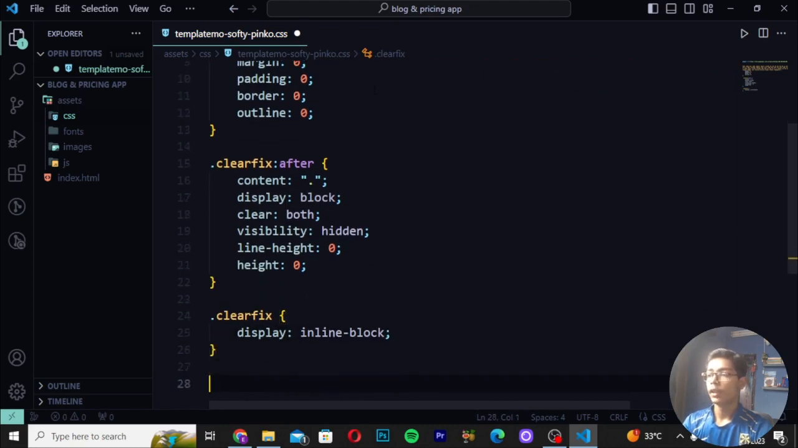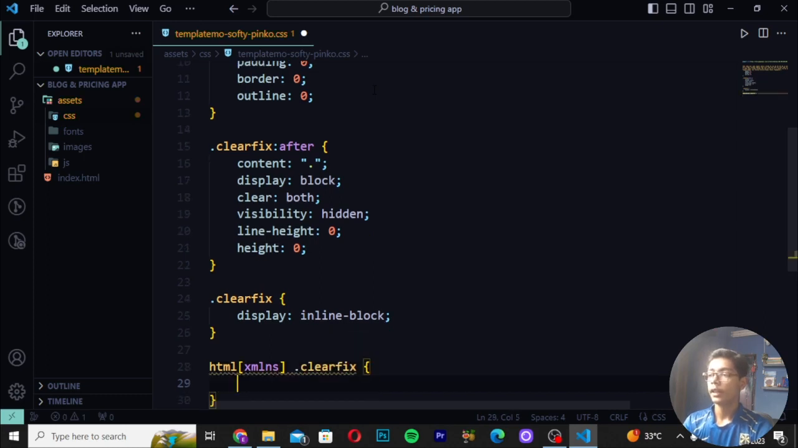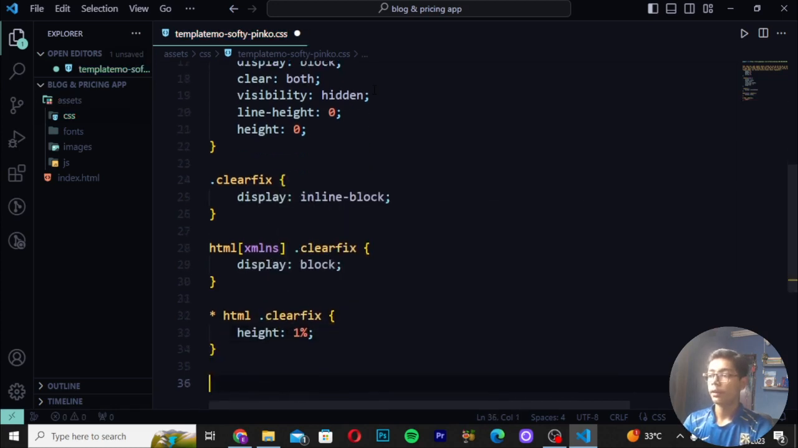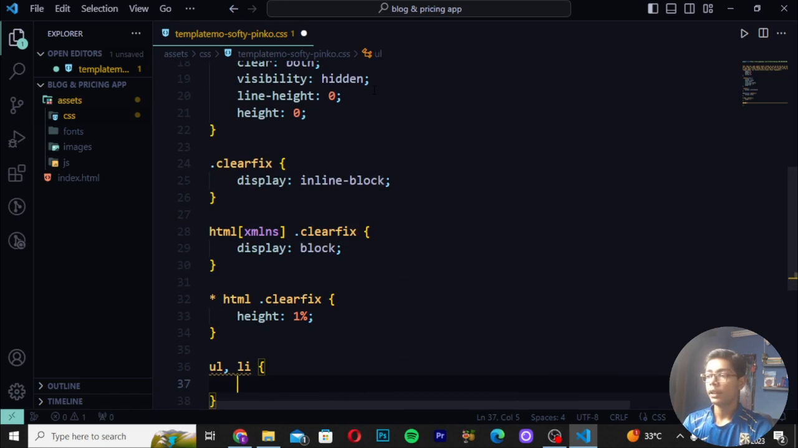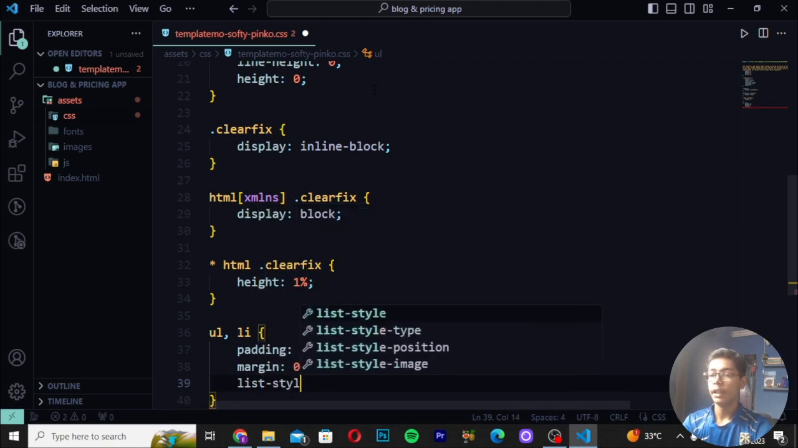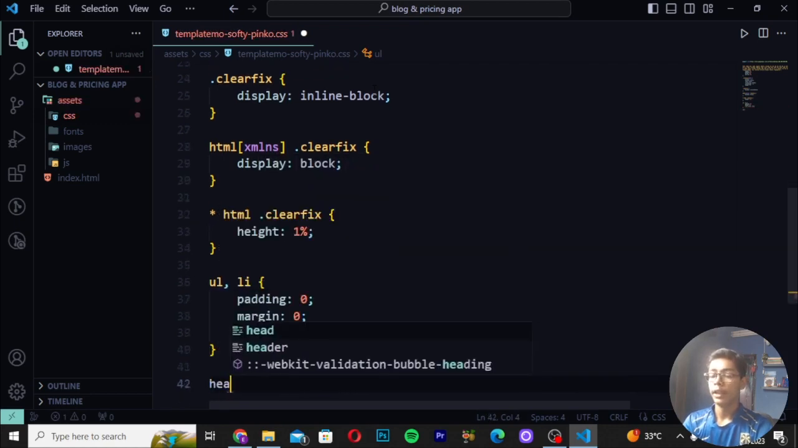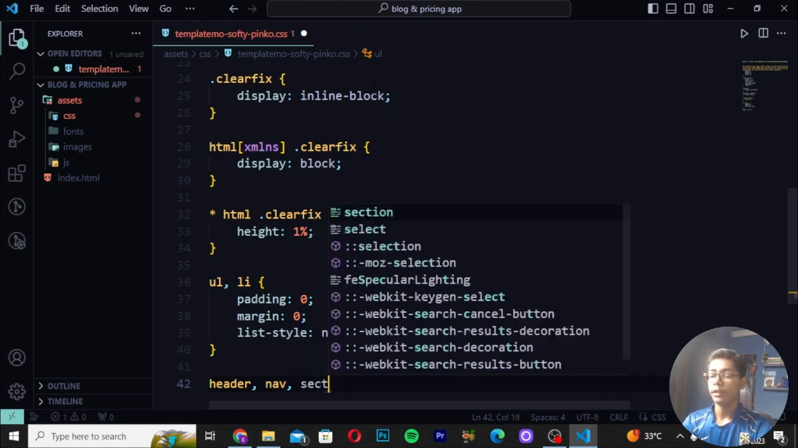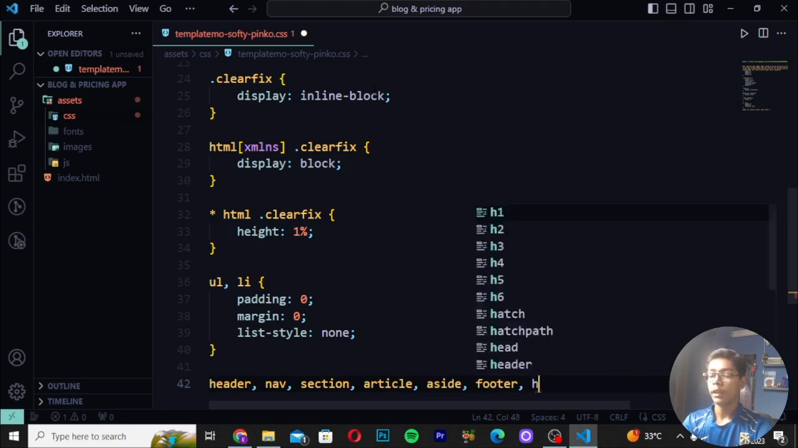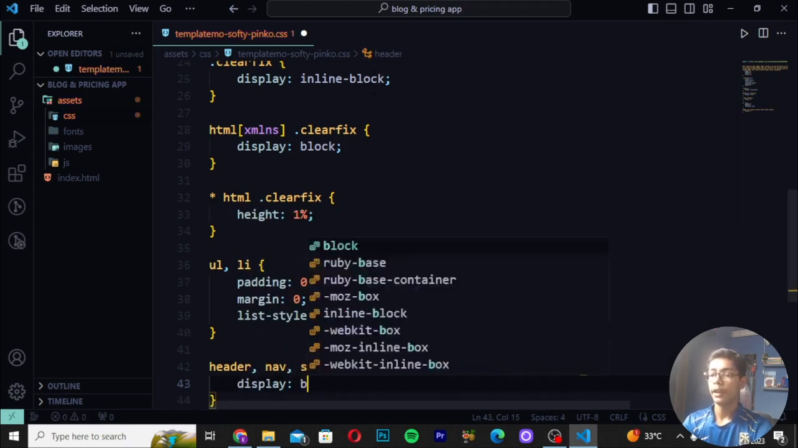Then you have to move down and write here like XML, dot layer fix. Then here I will be writing display block, and then you have to again write the same tag, and then write here dot layer fix, and here I will be writing height 1%. Then you have to now write here ul, li, which is the unordered list and list, and I will be giving it the padding 0, margin 0, and I will be writing here list style none. Then you have to write here header, nav, and then section, article. Then I will be writing here aside, footer, and I will be also writing here edge group, in which I will be writing the display as block.